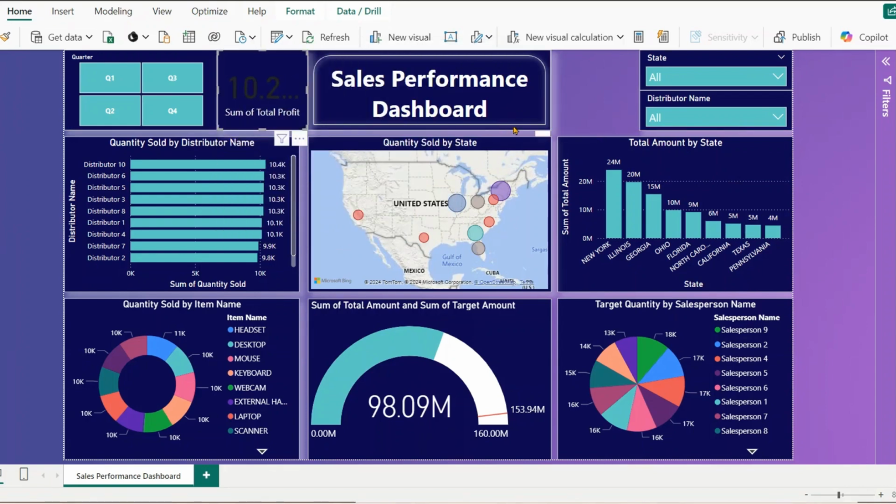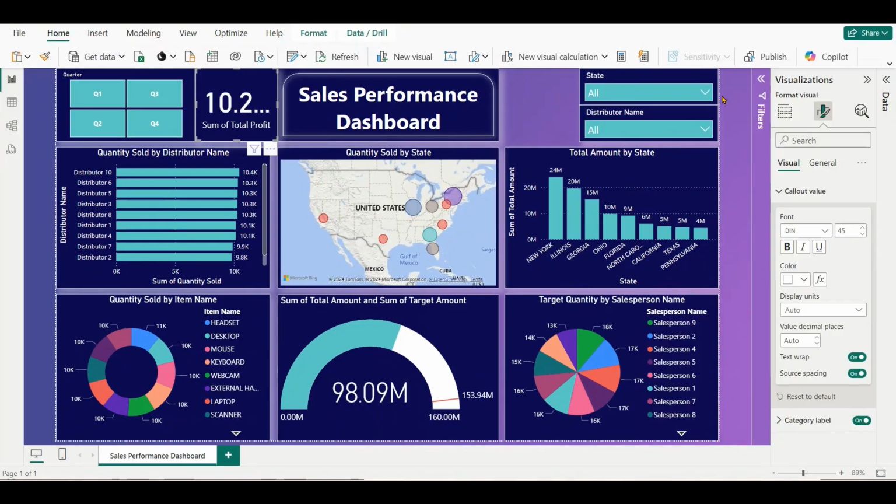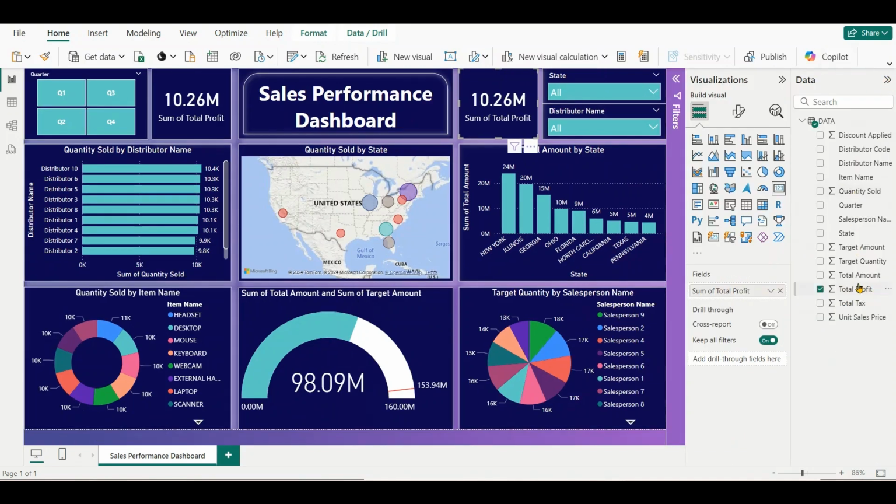Adjust the size for an optimal fit. Go to Visual and set the callout value color to white. Adjust the font size to 30. Copy this visual and paste it on the dashboard. From Data Pane, remove Total Profit. And add Quantity Sold for a second visual.